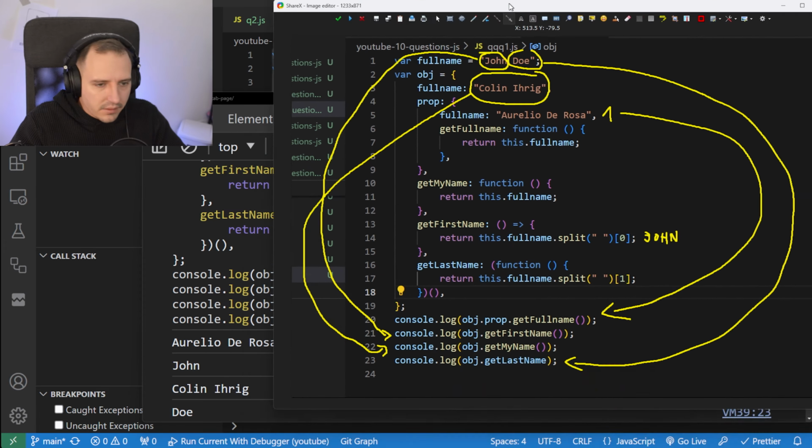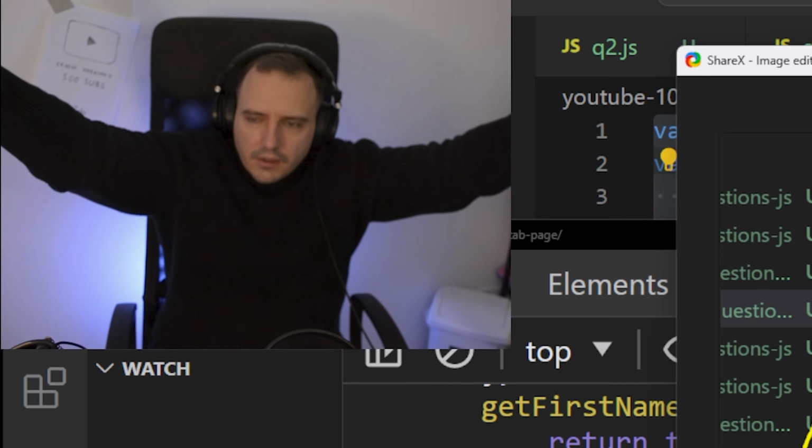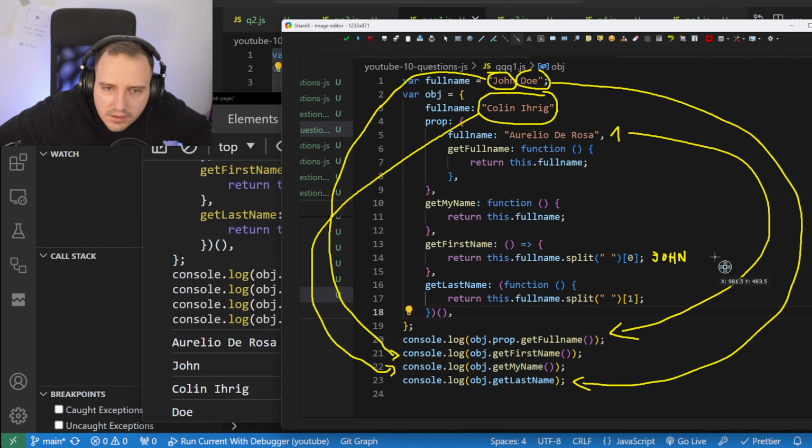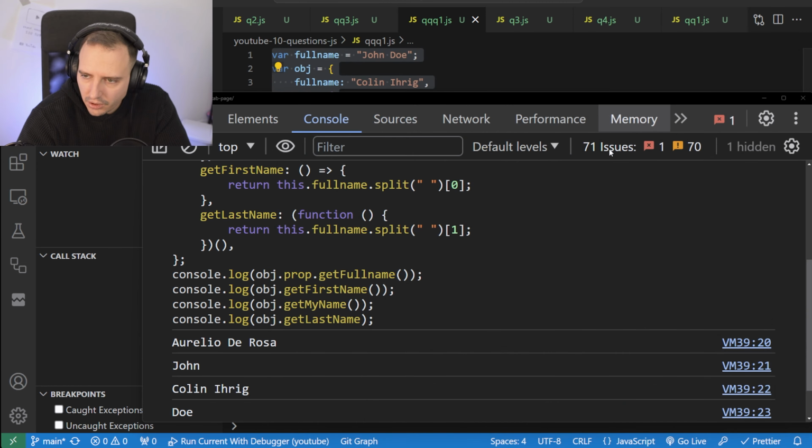Let's compare. Aurelio de la Rosa, that's right. John, that's right. Then Colin Eyring, that's right. And Doe. What is up? Who's the senior? Me. Age-wise, I may be senior. So there we go.